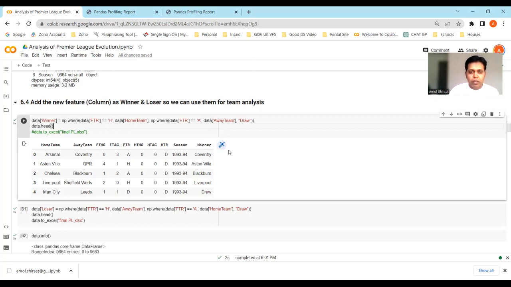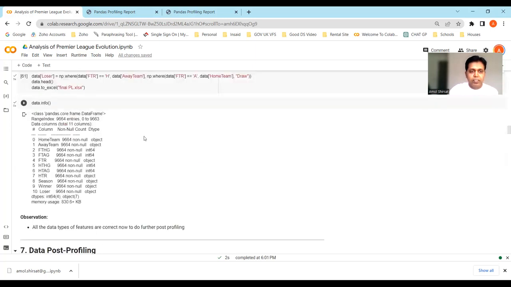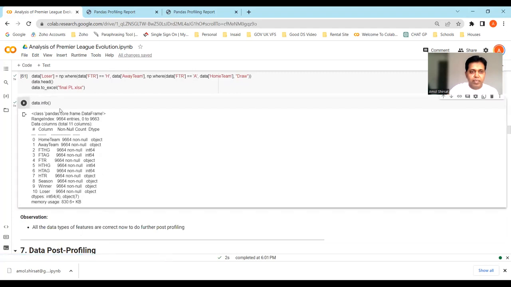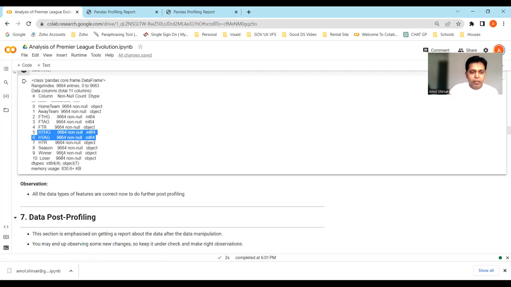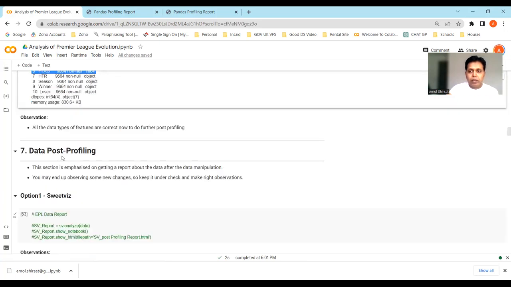In case of a draw, we will be using the result as a draw in both the columns. And here is our final data set. So we are once again seeing the data info, and we can find out that all the data types are corrected. All the values are there, 9,664 across all the ranges. So this completes our data cleaning operation.